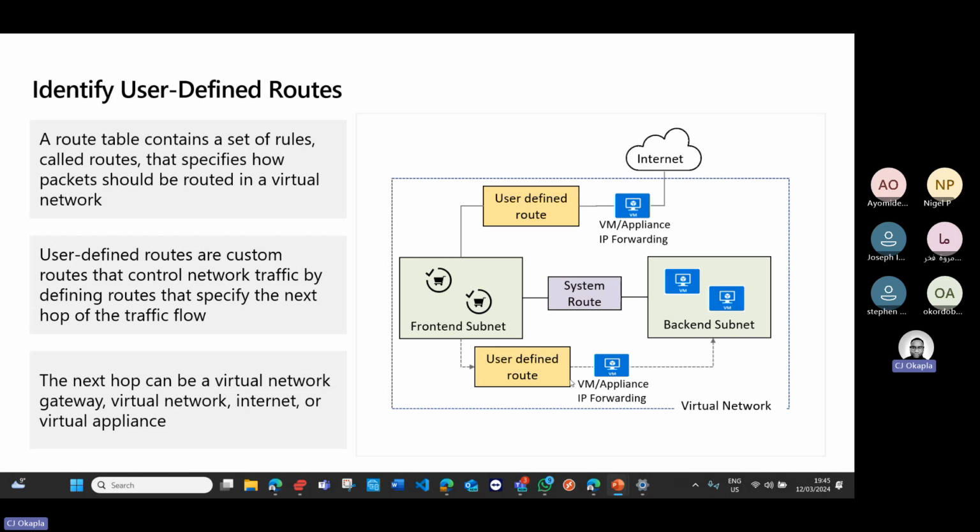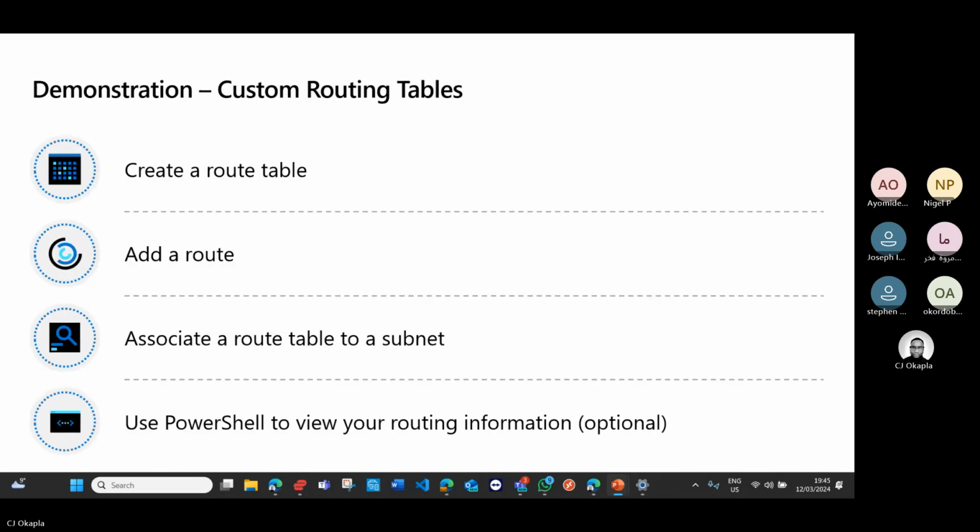And then there's a user-defined route. User-defined routes are custom routes that control network traffic by defining routes that specify the next hop of the traffic flow. This next hop could be, say, a virtual network gateway, the internet, virtual appliances, or a virtual network. Further, we'll look at custom routing tables. We'll look at the route table and how to add a route, and then also how to associate a table to a route. And then optionally, we could look at how to use PowerShell to view your routing information.